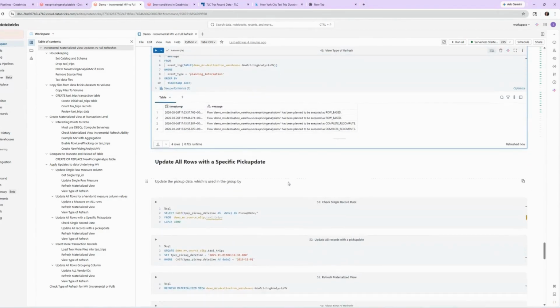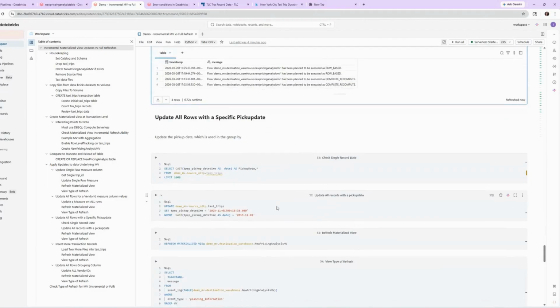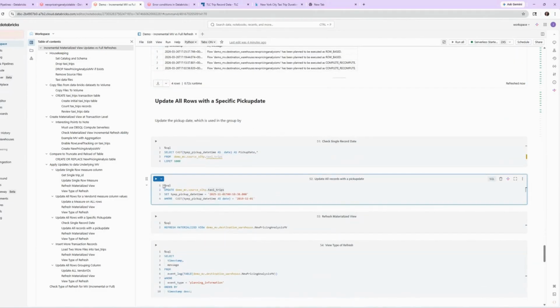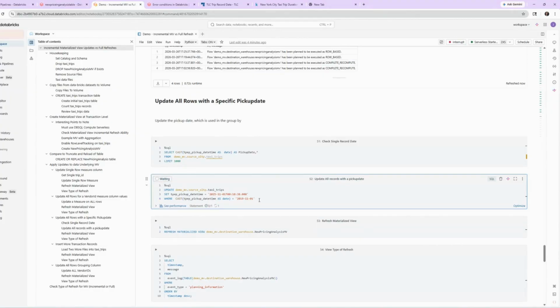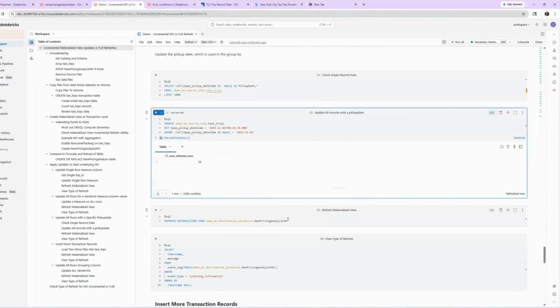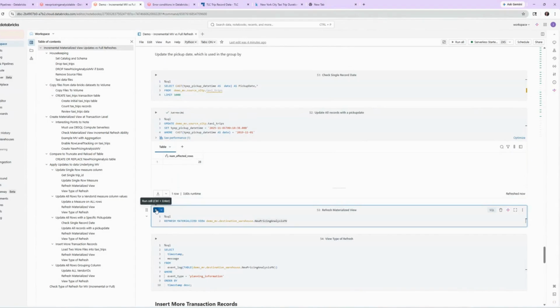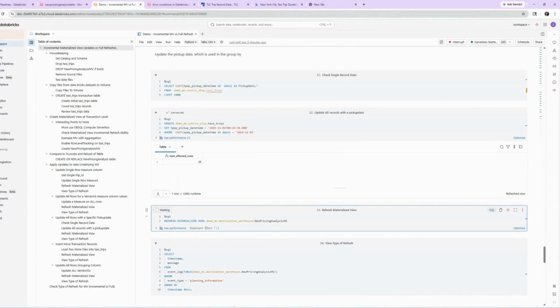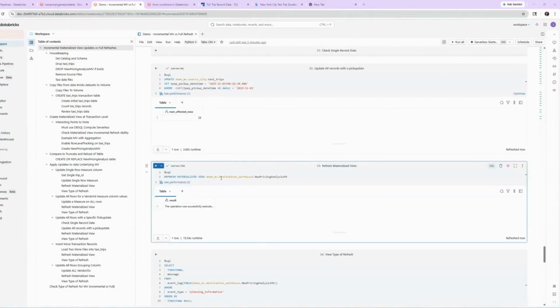So let's see here. The next one we want to try to do is we'll do this one real quick. We'll do an update based on these dates. And what we're going to do is update a handful of records, I believe. Yeah, so we updated 28 records based on the date and just set it to another random date. And if we again refresh the materialized view, okay, that completed.